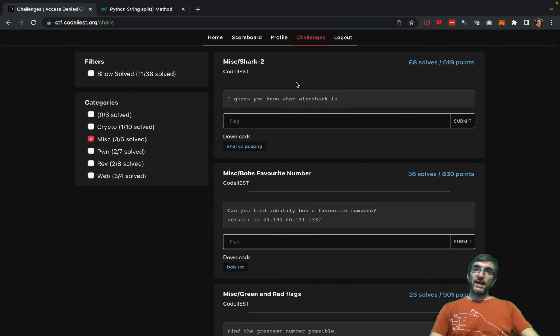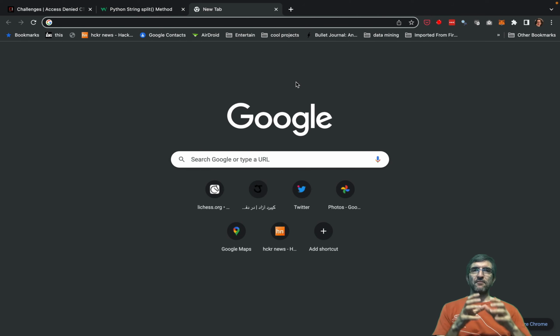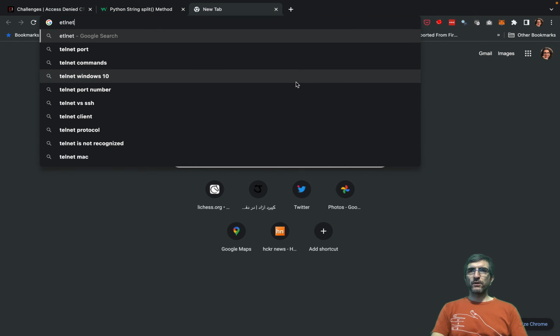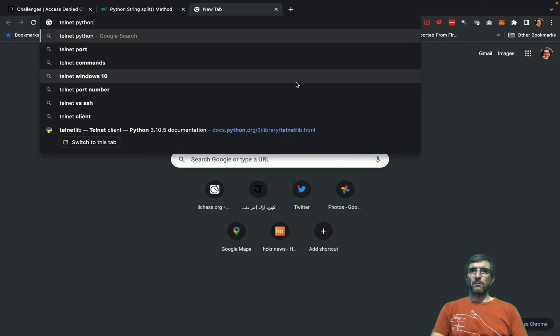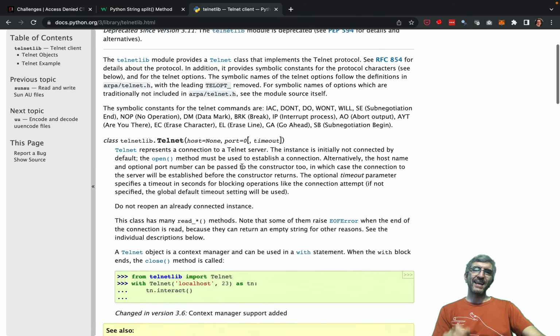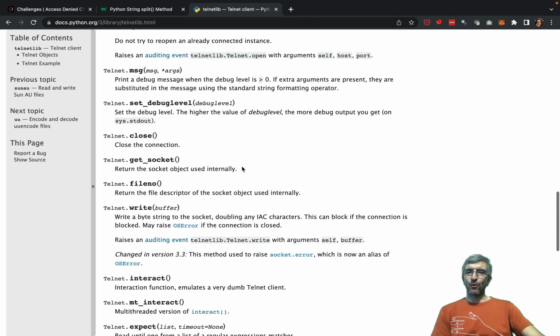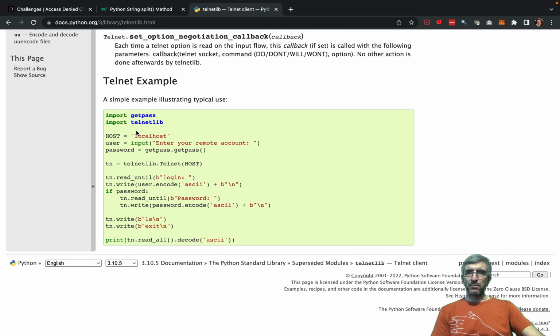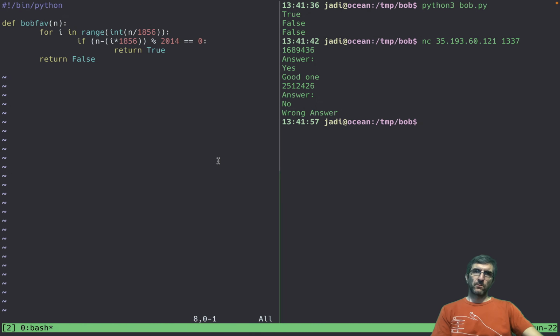If you are going to play CTFs, it's good to have a small booklet, whatever technology you use, to keep your notes, and write down the libraries you use. For this one, I always use Telnet with Python. There is one library, this is it, telnetlib, which is very quick and easy to use. So this is a sample. I'll say import telnetlib. I will show you in my code.